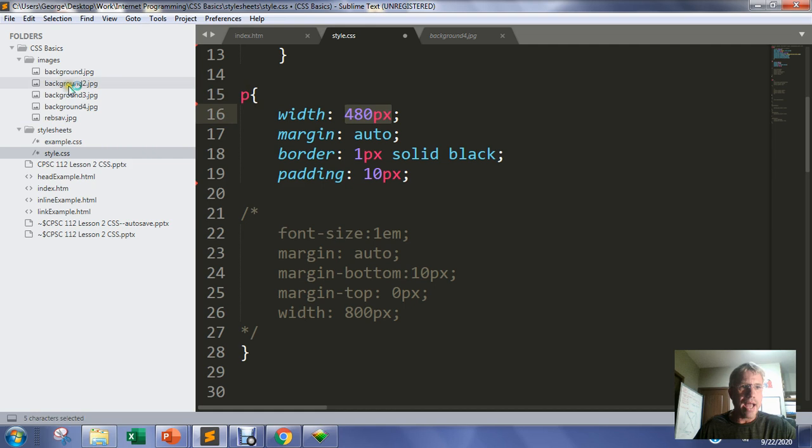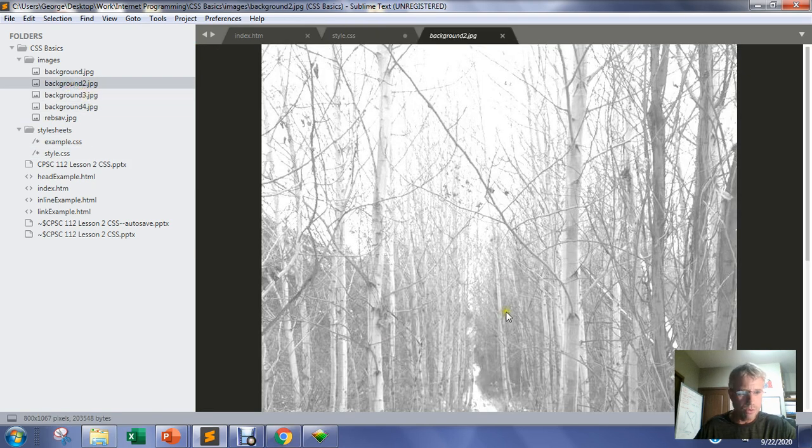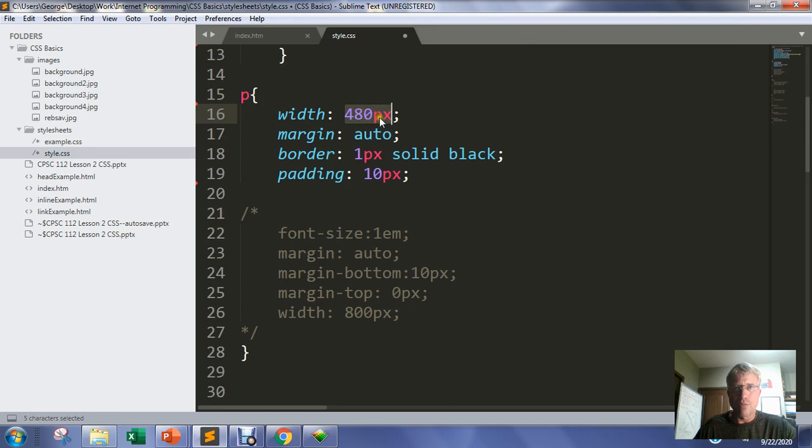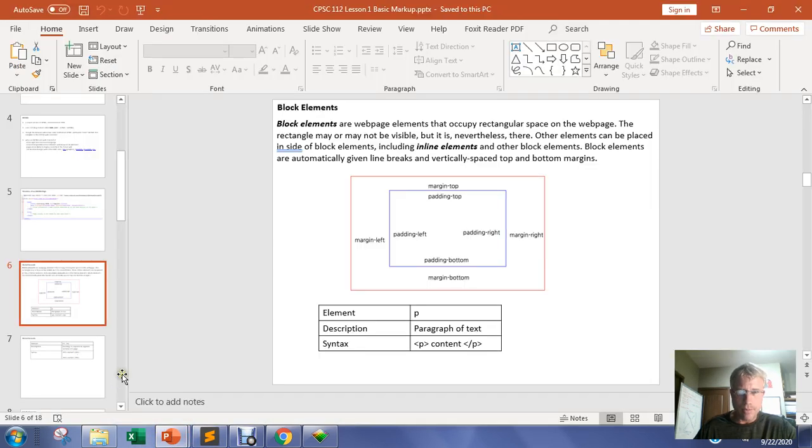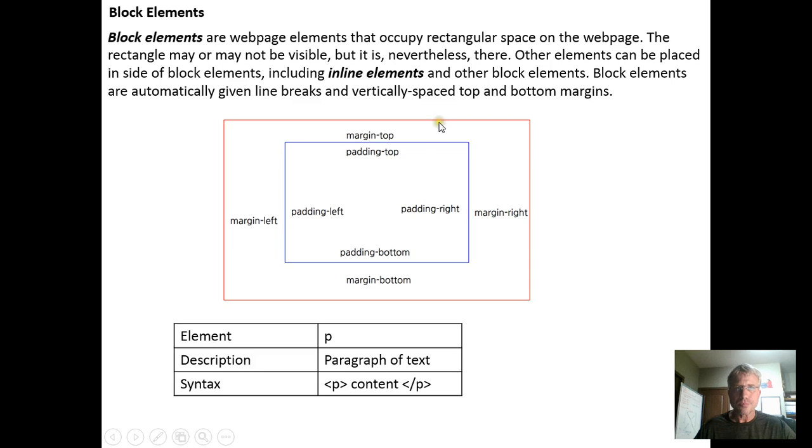For context, the background picture that I use, background 2, is 800 pixels wide by 1067 pixels tall, so it's 800 wide. So if I set my paragraph to be 480 pixels wide, it will not be as wide as the picture. Margins, so remember we can add margins and padding to block level elements, and if you don't remember what those were because we haven't used them that much yet, we'll pull up a picture that we looked at earlier.